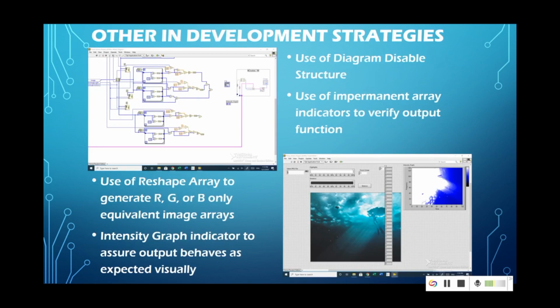So a couple other things that I used while I was building in development. There are some functions that really helped with debugging and really verifying the program was working up to that point as expected, like the diagram disable structure.